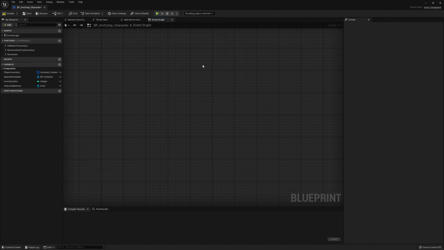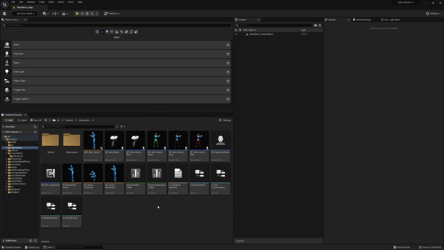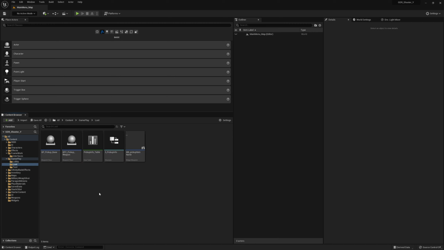So that should take care of the interface. The next thing I'm going to do is go to my gameplay folder and then loot. And in here for the pickup info table, I'm going to rename it to pickup weapon info table. And I'm going to explain later why I'm doing this. So for now, let's just rename it and go with the flow. So that's done as well.